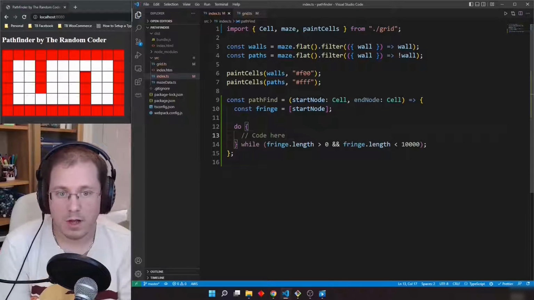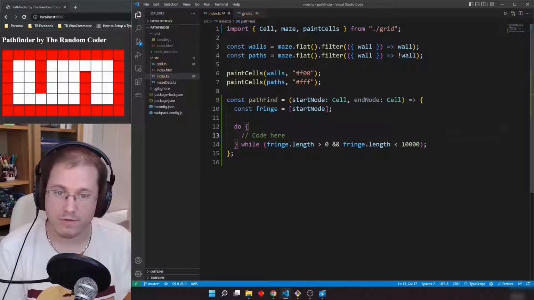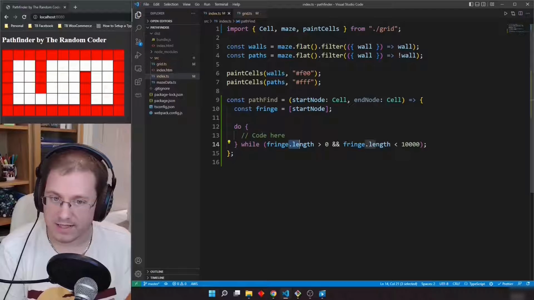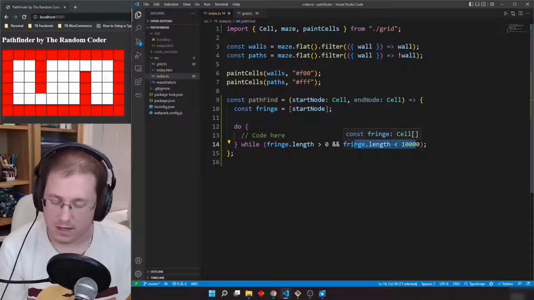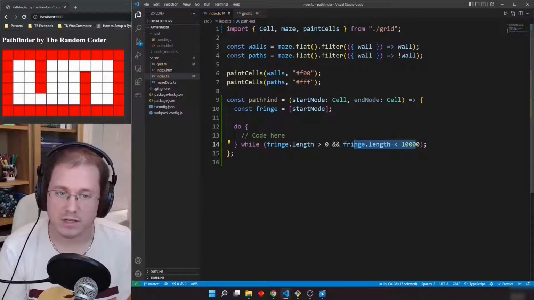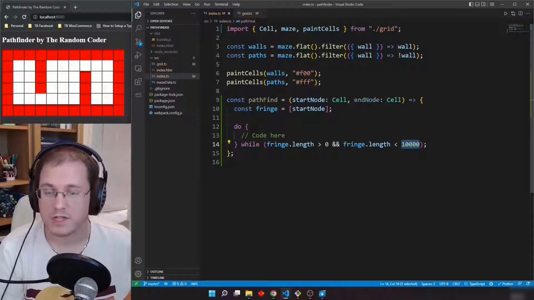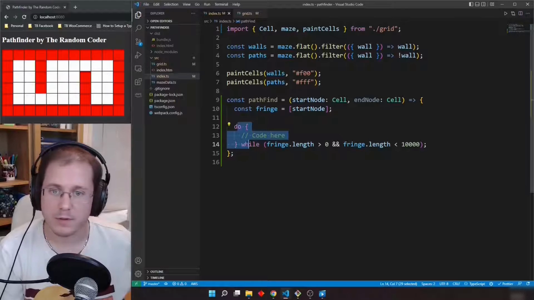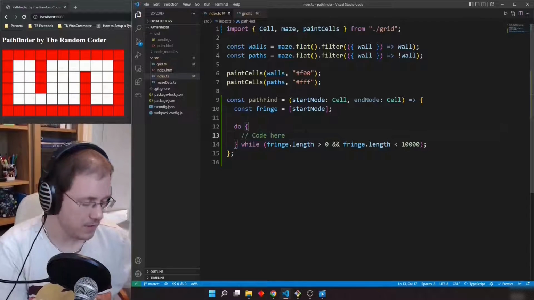Okay, so we're going to keep exploring the fringe and processing items from the fringe while there are items that exist. And I always like to put in a safety mechanism here, so that if for some reason there's a bug in our code and the length just spirals out of control, we're not stuck in a tight loop that keeps processing for infinity.